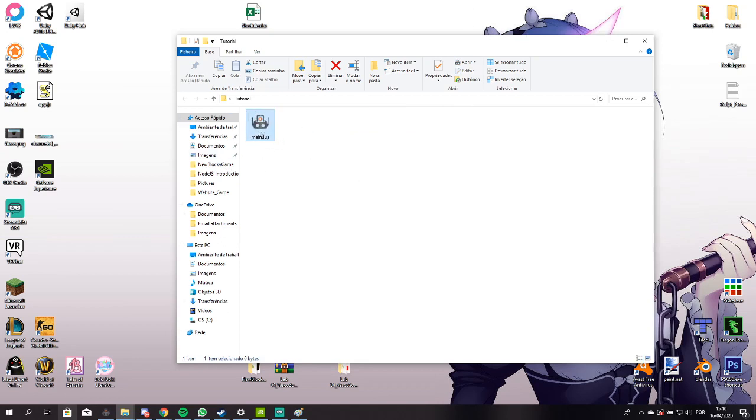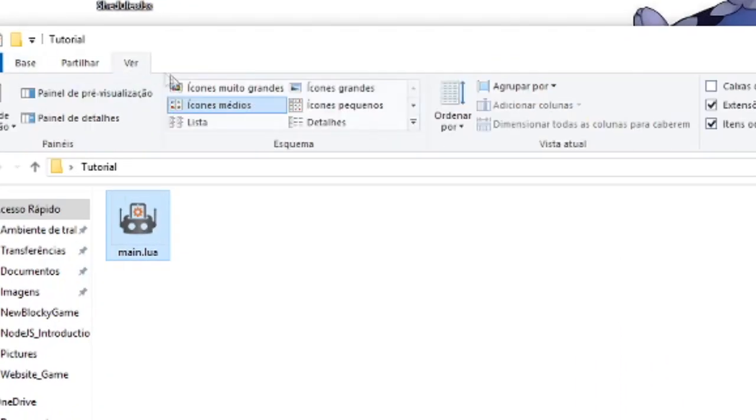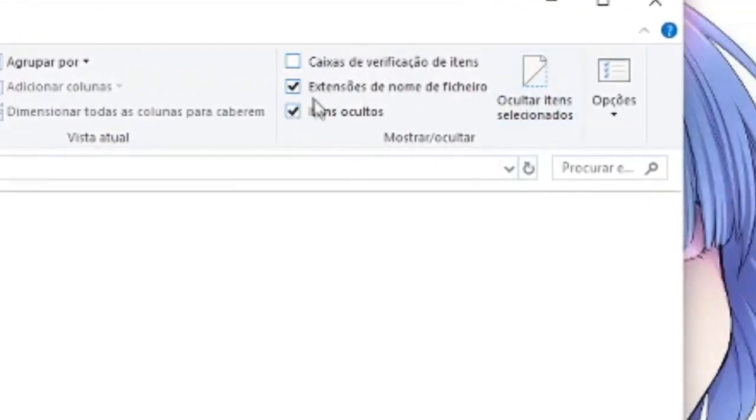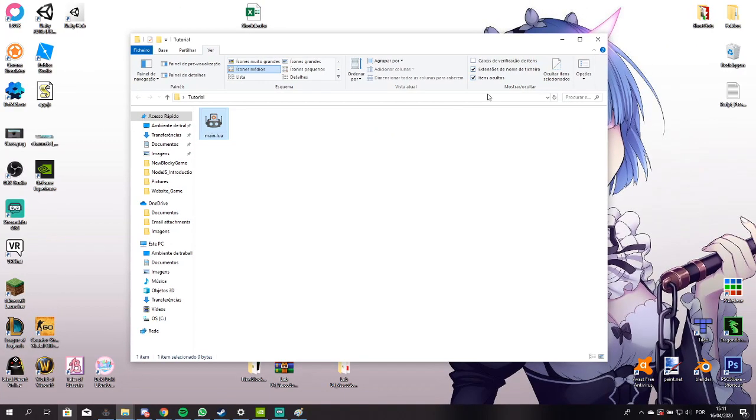If you cannot see the dot, you come to this top thing, it should say View in English, and then you come to the right side and activate this check mark, which says file name extensions.